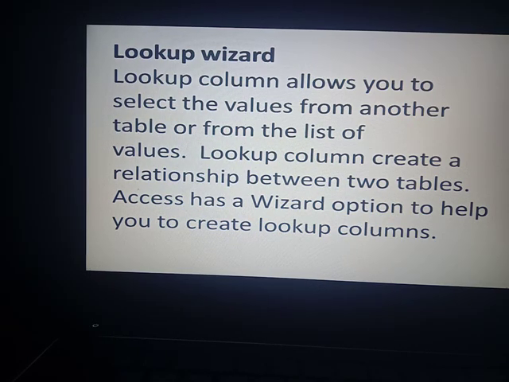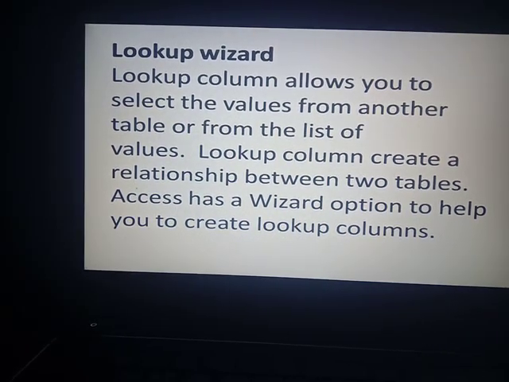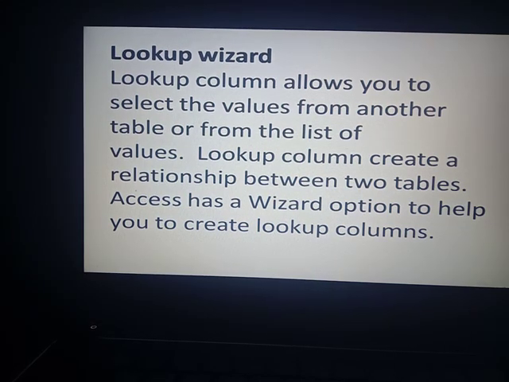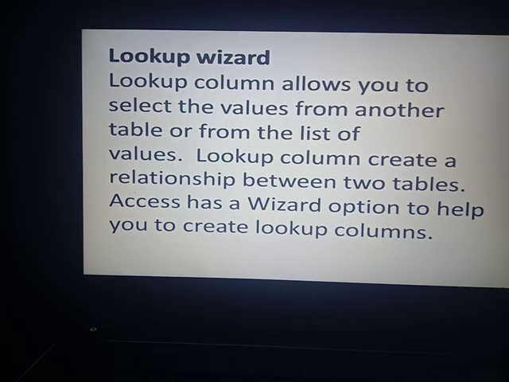Whenever you click on Lookup Wizard, it will make a relationship between more than one table, and after making the relationship, you can see the relationship by a line, and you can use the data from the related table in your new table from where you have made the relationship. So you can use the data from one table in another in Access by making a relationship with the Lookup Wizard.